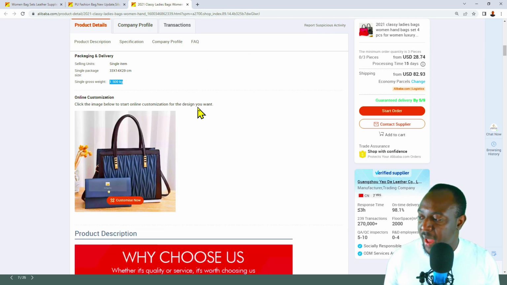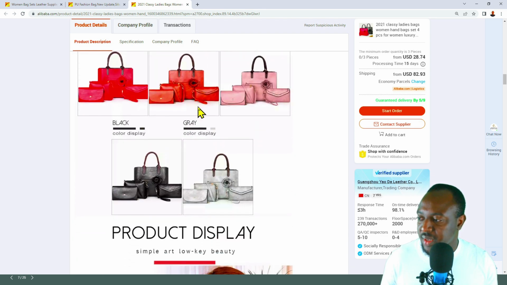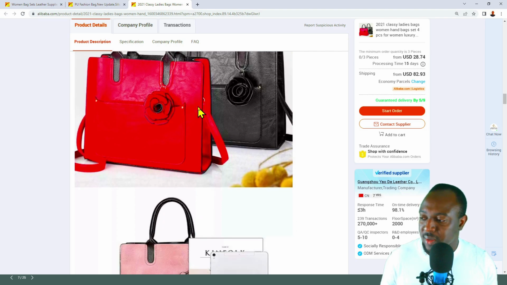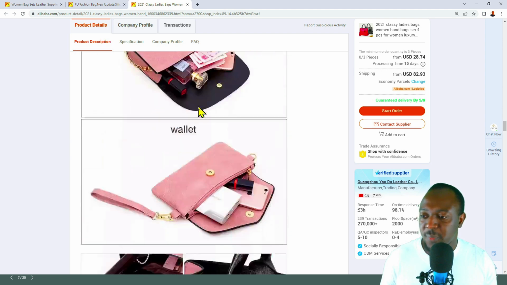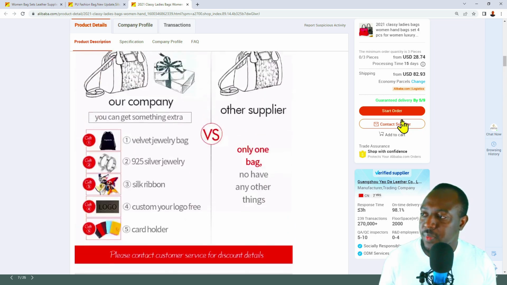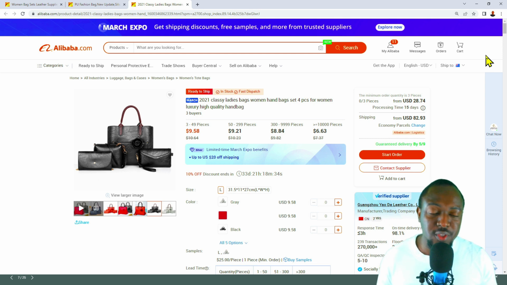Okay, 4 bag sets. You can go down and read into the details, look at the quality, and look at the bags. And if you love what you see, what I normally do is go contact the supplier and talk to them. So that's one way to search for suppliers on Alibaba.com.